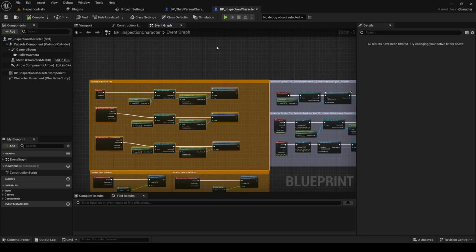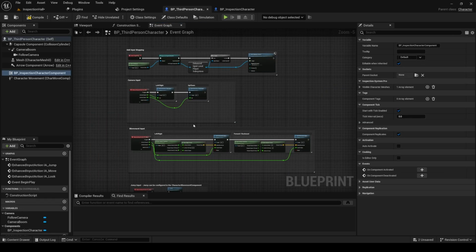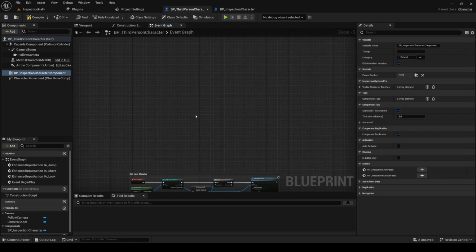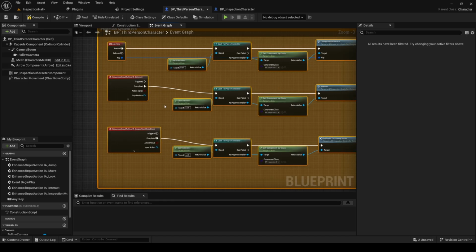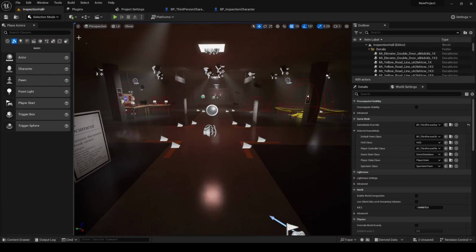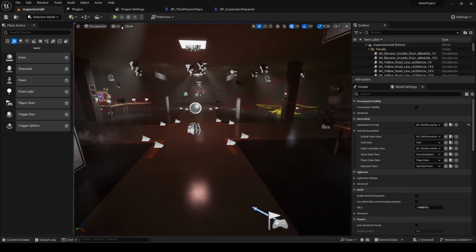Copy the events of Open Menu, Interact, and Any key, and paste them to the event graph of your own player character. You should now be able to interact with all inspections.